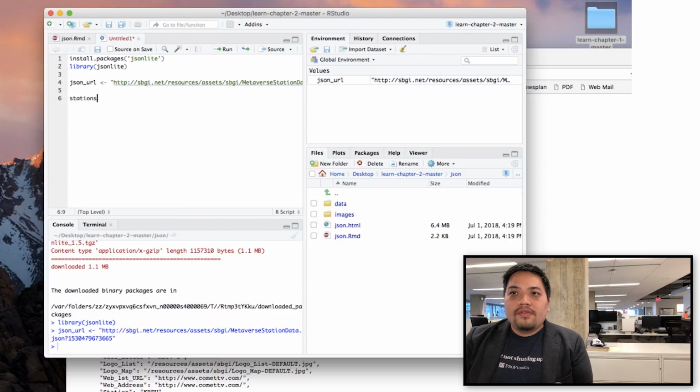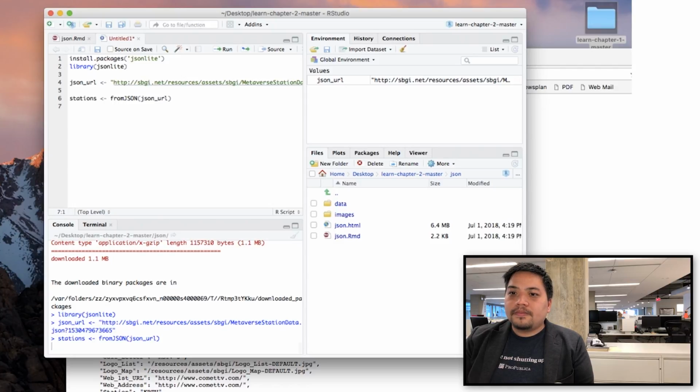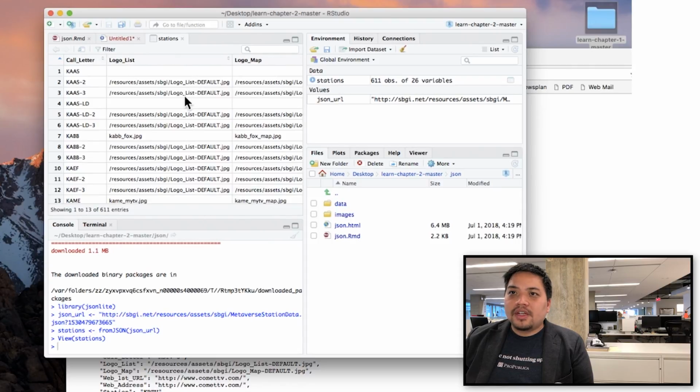and I'm going to create a new data frame called stations and assign it to the function fromJSON. That's the function, and I pass the URL. That's all I need to do. If it was local, I would just pass on the local location for where it was. JSON URL. And that's it. I now have a data frame. Check that out.